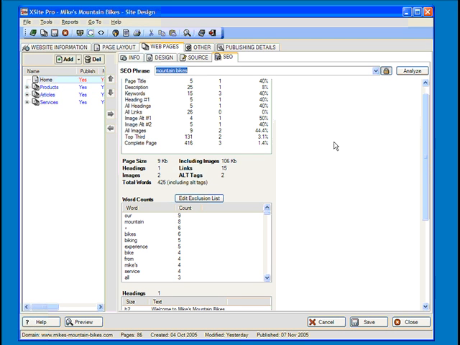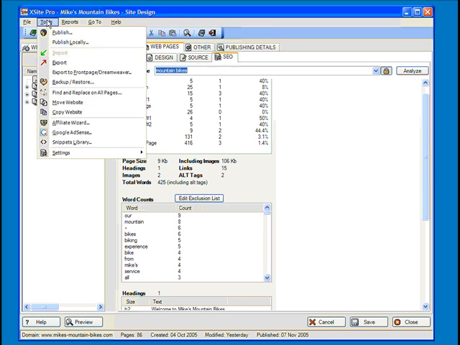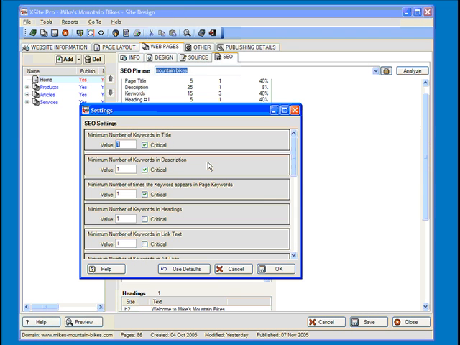Now, if you have more detailed information about a particular search engine in which you're trying to get a high ranking, you can customize the SEO settings to more accurately reflect what the search engine in question is looking for. However, it's best to stick with the defaults unless you really know what you're doing. No worries though. If you really mess things up, just click on the Use Defaults button.